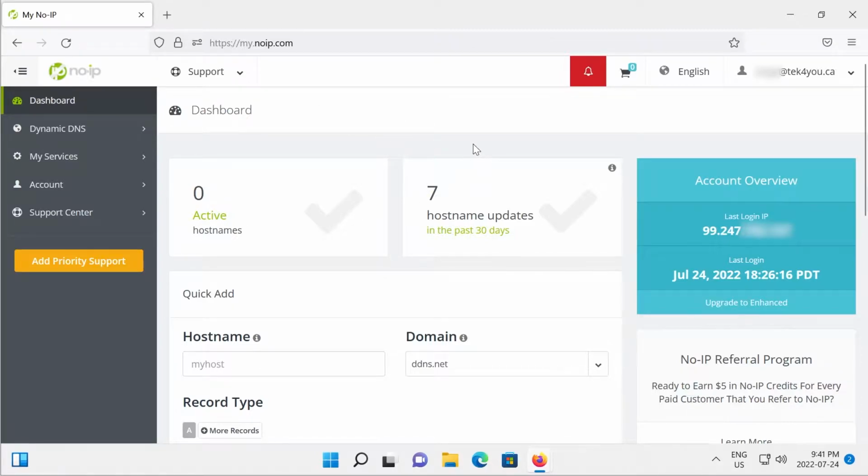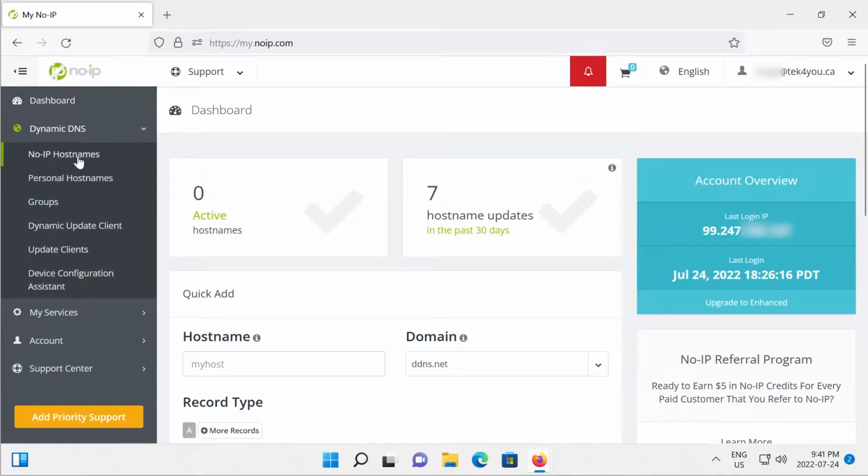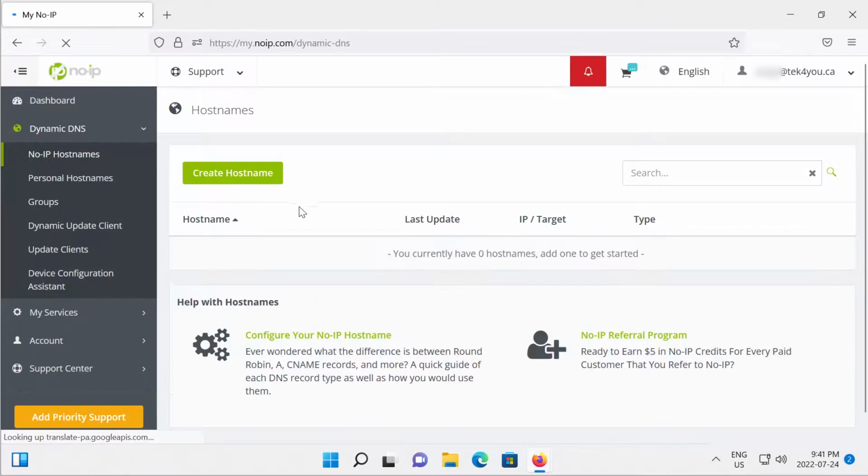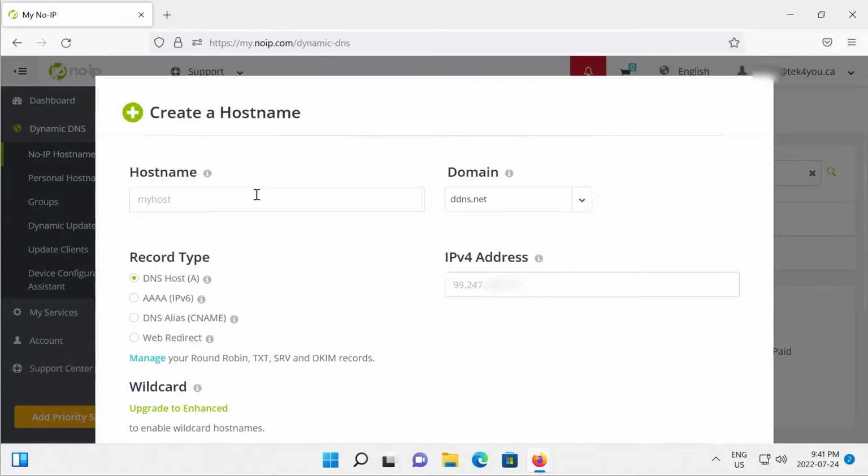So I already have an account. I have no domain names. I'm going to go to Dynamic DNS, No-IP host names. And the first thing I need to do is create a new host name here. Right now it's blank. I have nothing. So I'm going to create a new host name.